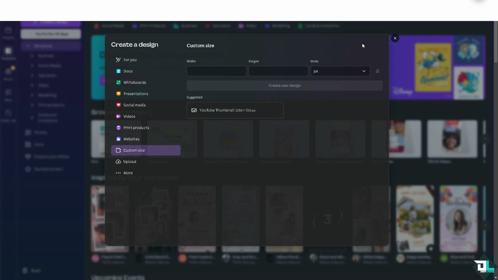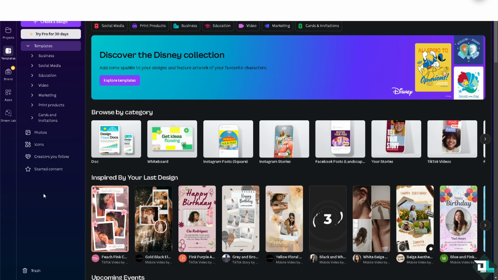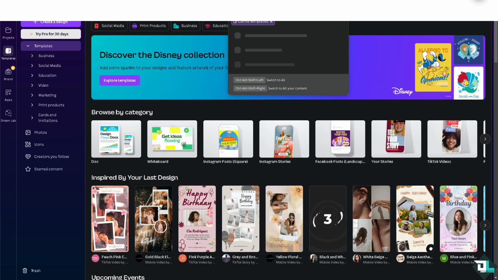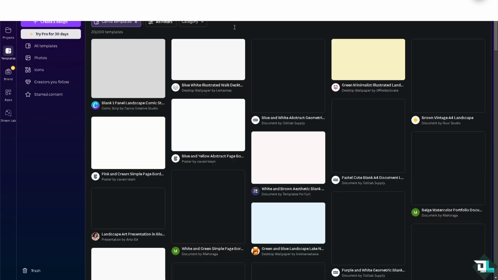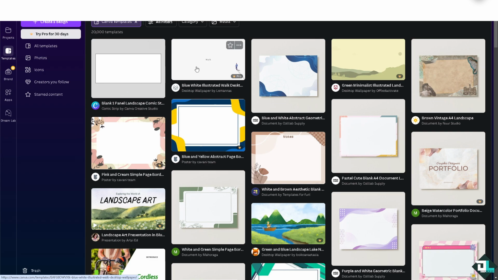All right. If you're not sure on the orientation or the size for the landscape orientation, you can just search for thousands of templates. If you type in landscape here, there's gonna be a couple of choices. Blank one panel landscape, blue white illustrated, but make sure that you do not choose the Canva Pro, because all those designs or templates that have a crown icon that says Pro, you need to upgrade to Canva Pro to use this premium template. You just want to make sure you are using the free ones. So these are some of the landscape templates that you can use.